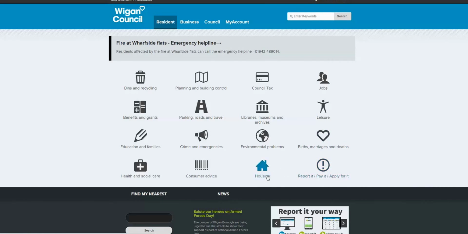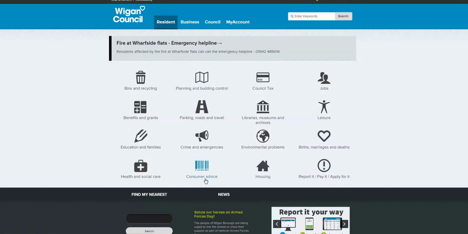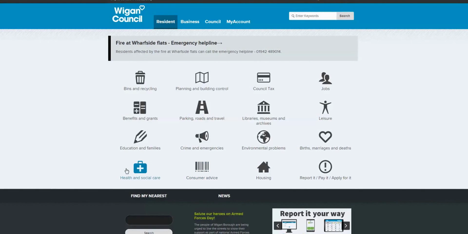Report it, pay it, apply for it. We want you to report anything. Housing, consumer advice, and health and social care.